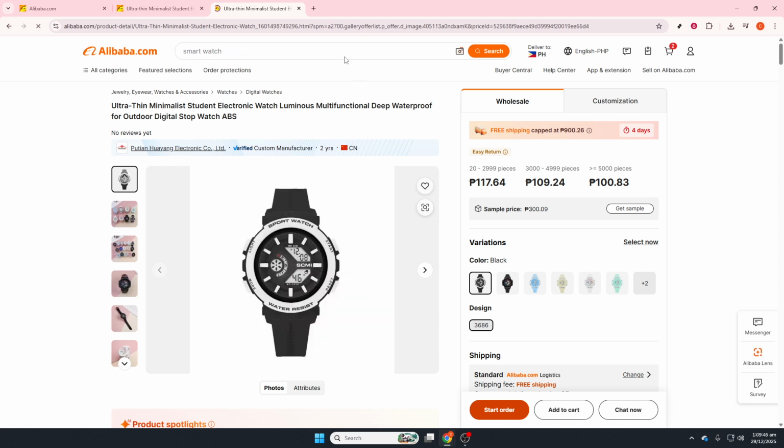A quick recap: go to alibaba.com and sign in, search for your product, open the product listing, select the address in the browser's address bar, copy it, and paste it wherever you need. That's all there is to it.